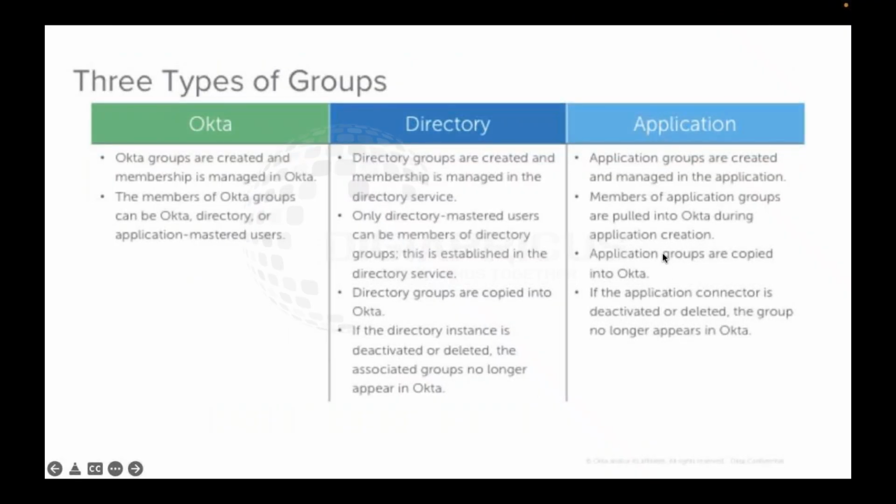Even we haven't seen the application groups till now. Like we have integrated applications, but there is no concept of application groups we did in Okta. The reason being we do not have any admin permissions for any particular application. So that's why we cannot see this.